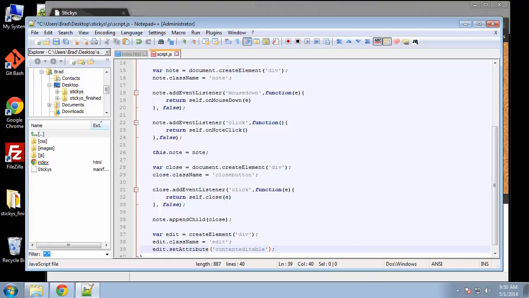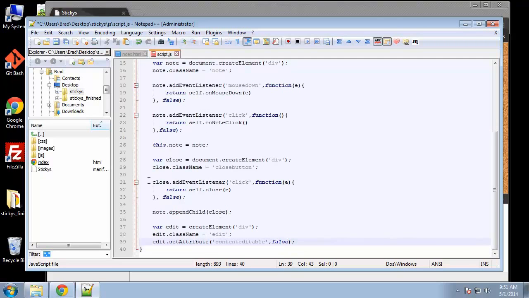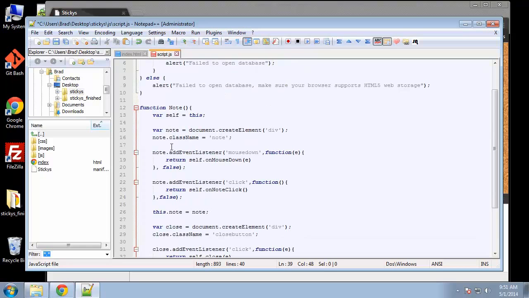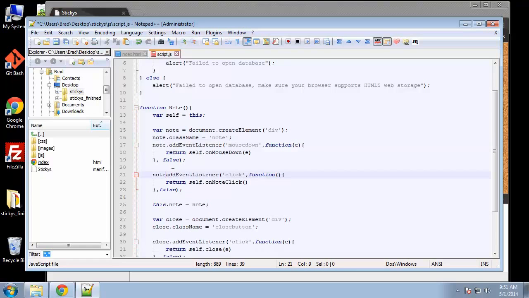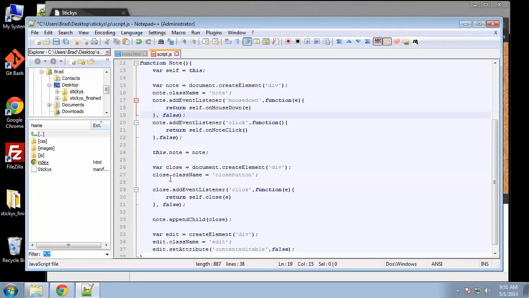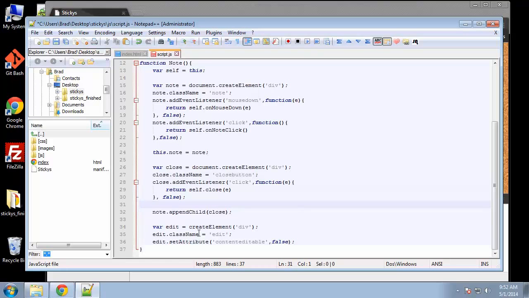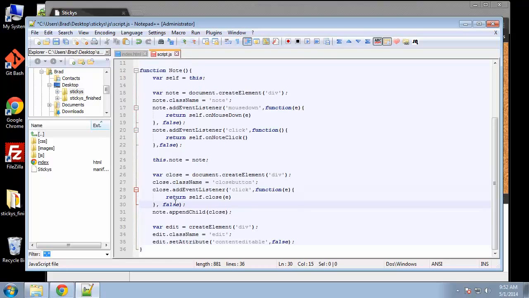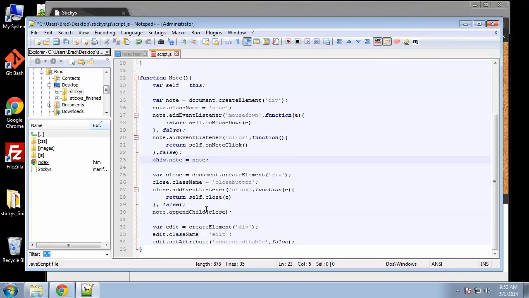All right, and we're going to set the next parameter to false because it doesn't have a value. And then we want to add an event listener. So I'm going to copy this. Actually, you know what? I want to put some of these together. The note, they can all go together. And then the close, just make it a little more readable, I guess. Actually, we'll put this there. All right, so we have our note, close, edit.